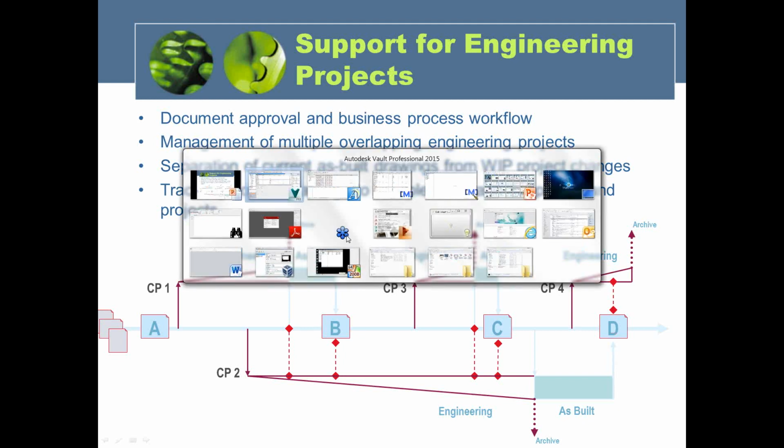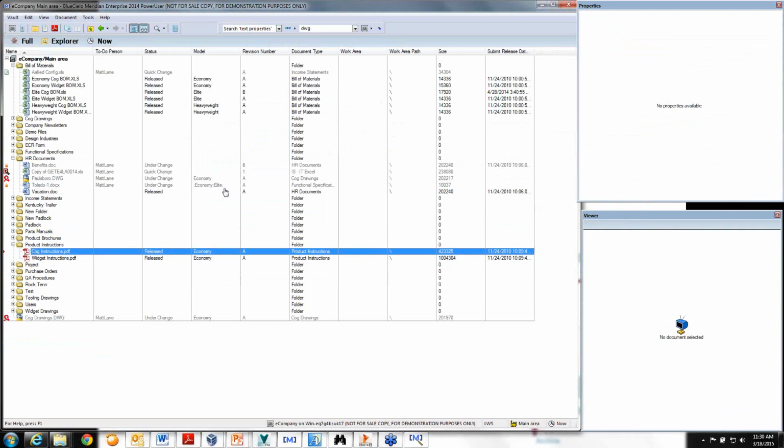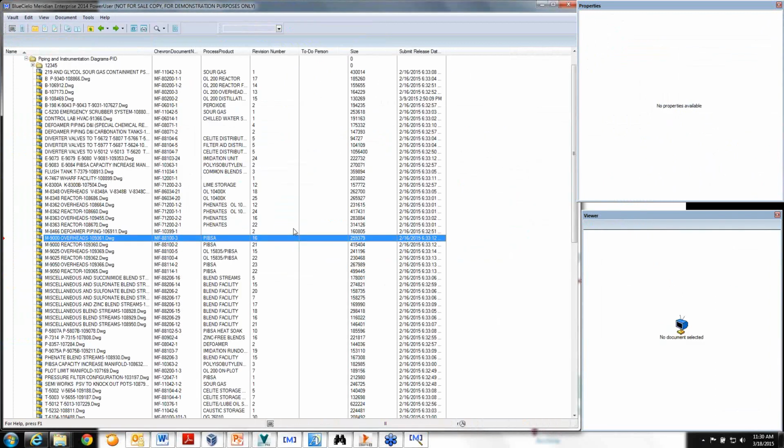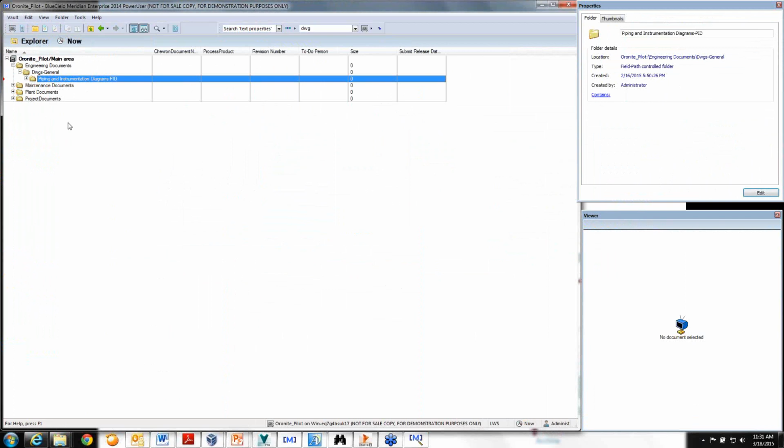Now, if we look at something in action on that, this is the Meridian software, which has the most sophisticated built-in tools for this, where I've got a sample vault set up here. I've got a limited as-built structure, but under engineering documents and drawing general, I've got some P&IDs in here. These represent my as-built or master drawings. Then I've got another structure in here for project documents, which is organized by year and then project number.